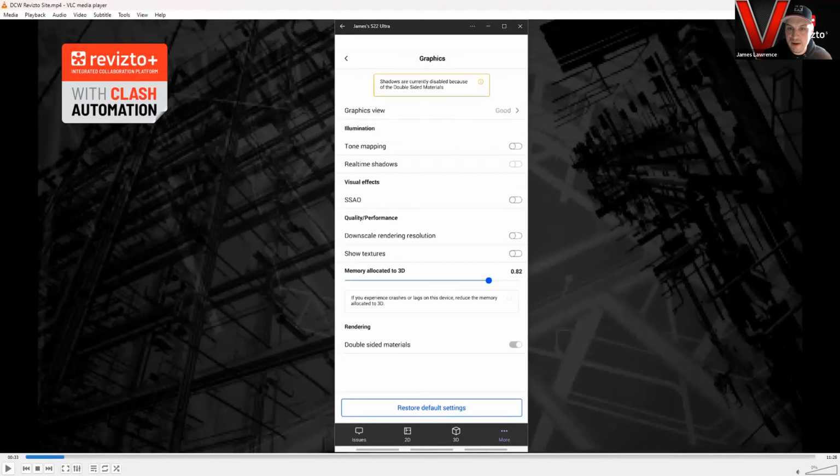Now, I'm just going to pause on the graphics just for a second because everybody is using different kinds of phones. Revizto Site is optimized for Apple. Now, I'm an Android user personally, which gives me a lot more flexibility to use partition memory and different graphics. As you can see, you can turn the mapping off as you would normally, the visual effects. When it comes to the quality and performance, you can actually change the memory allocated to 3D. So if your phone is struggling, maybe drop the allocated memory down. If you want it to perform a bit higher, push it to the top, and you can also turn the double-sided materials on for rendering.